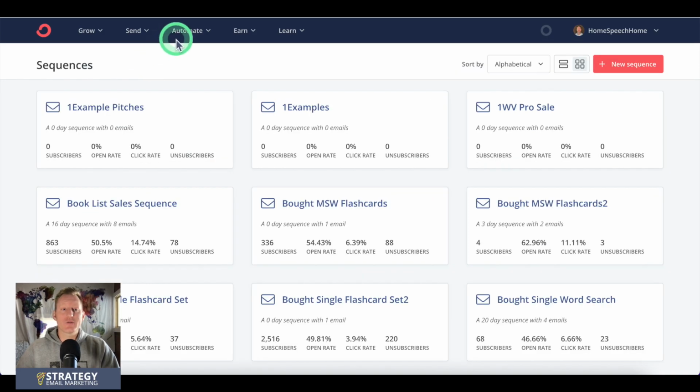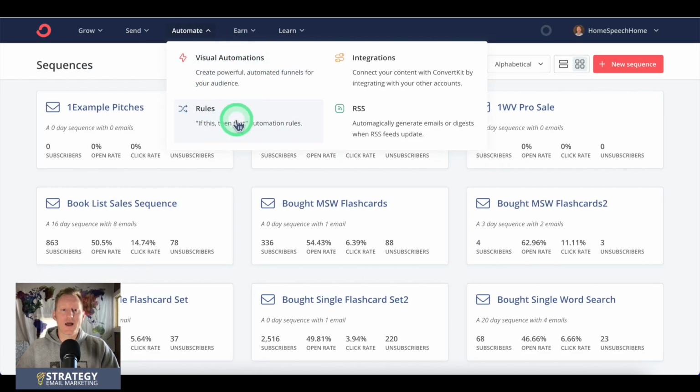The next thing I want to show you is automations. And these are by far what I love the most about ConvertKit, because it removes so much manual work that you would have to do otherwise. Now, ConvertKit has 2 different ways to create automations.